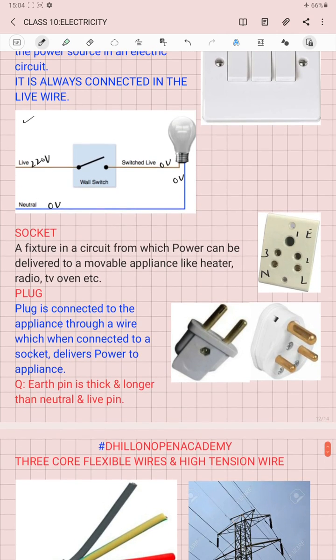These sockets deliver power to movable appliances with the help of 2-pin or 3-pin plugs. A plug is a device with which power is delivered to the movable appliances when it is connected or inserted inside the socket, and it delivers the power with the help of the cable or wire.